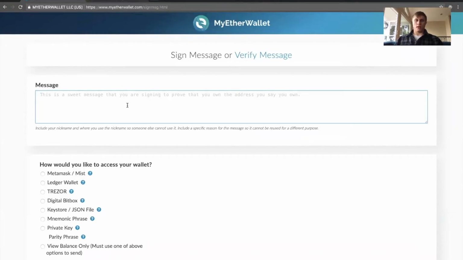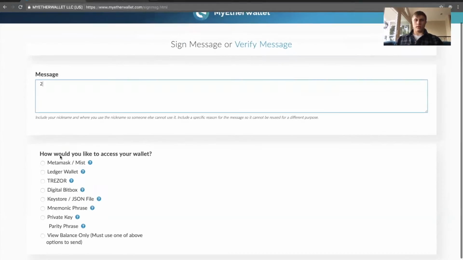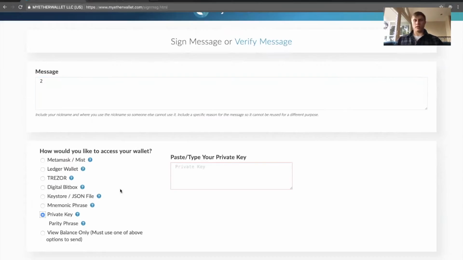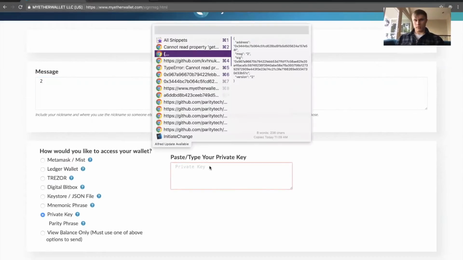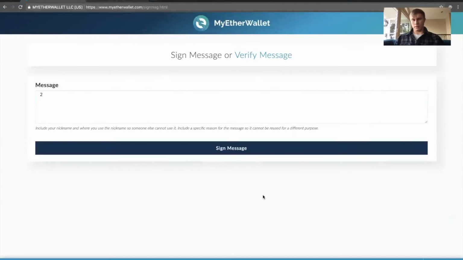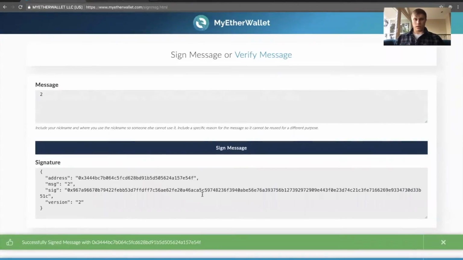You can go to myetherwallet.com/signmessage, provide your answer, and then choose the way you want to access your private key. I'm going to show you how you can do it with a private key, with MetaMask, and with a Ledger wallet. So let's choose the private key option. I'm just going to paste the private key. Just so you know, it doesn't have any money, so you don't have to try to hack it.